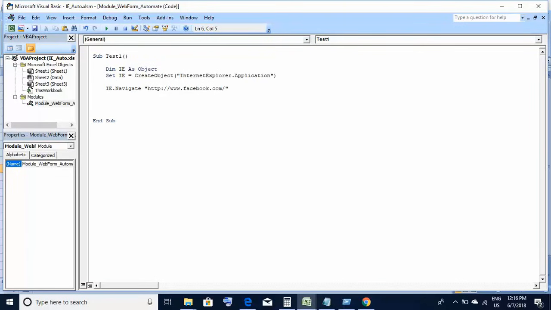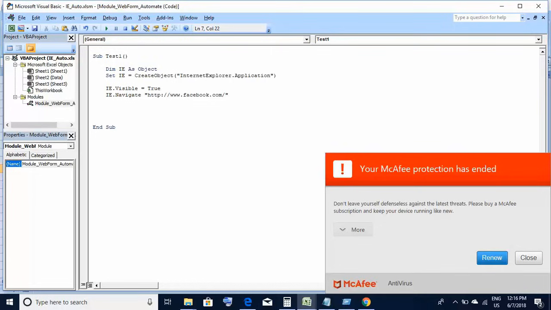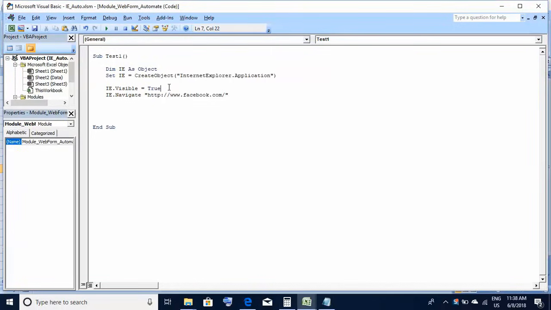Also, I'll use the IE object once above this to make the browser visible. So what I'll write is IE.Visible = True. This statement will make the browser visible. We would be able to see the actions performed by the script on the browser.